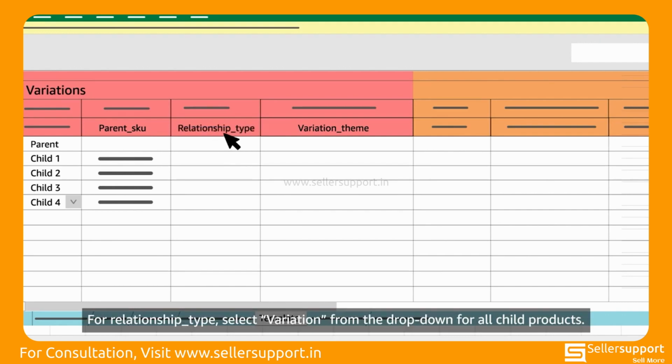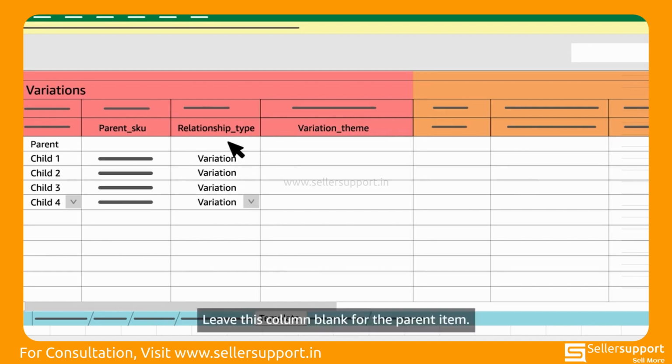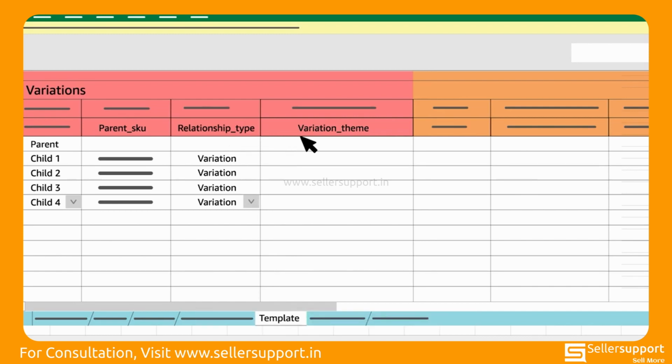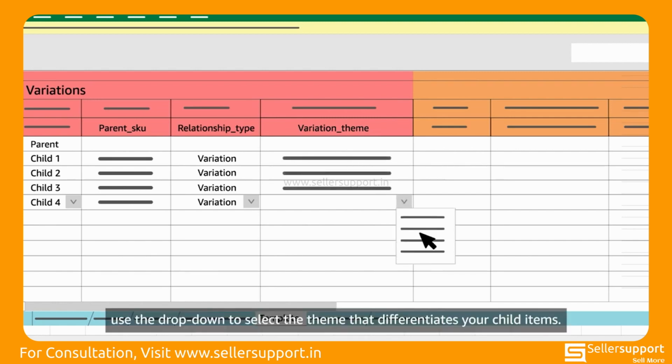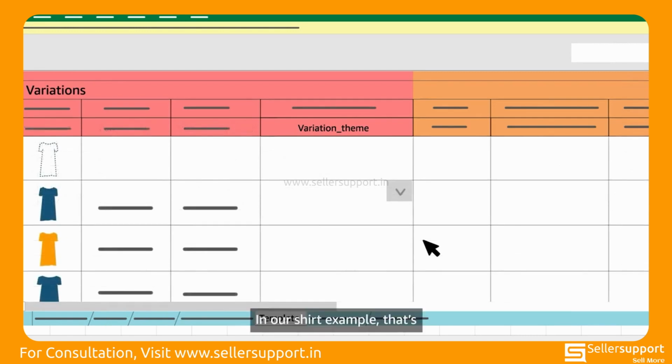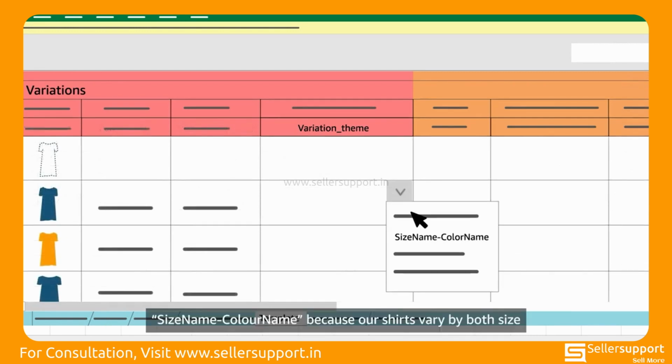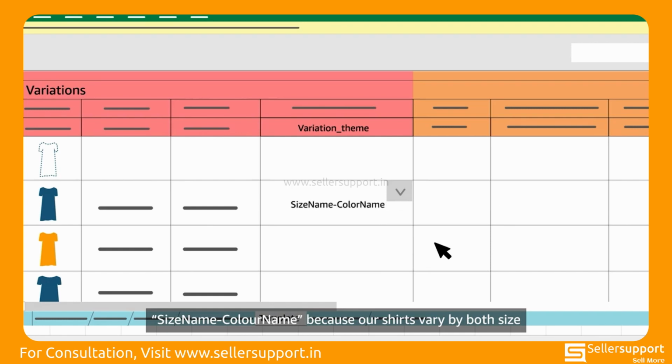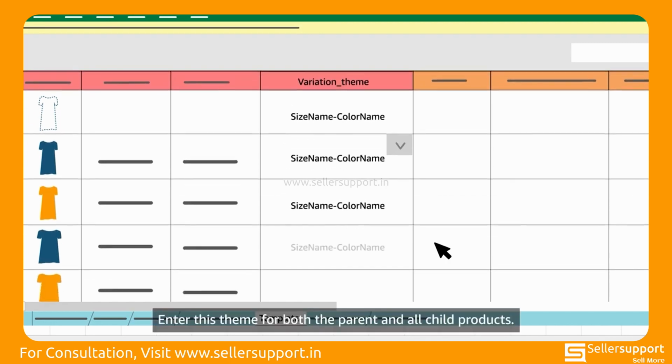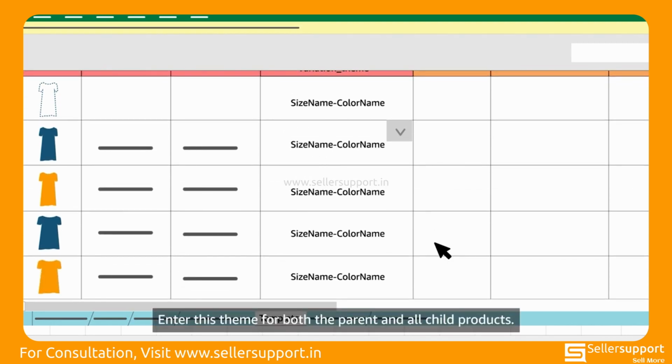For relationship type, select Variation from the drop-down for all child products. Leave this column blank for the parent item. Finally, in the Variation theme column, use the drop-down to select the theme that differentiates your child items. In our shirt example, that's size name, color name, because our shirts vary by both size, small or large, and color, yellow or blue. Enter this theme for both the parent and all child products.